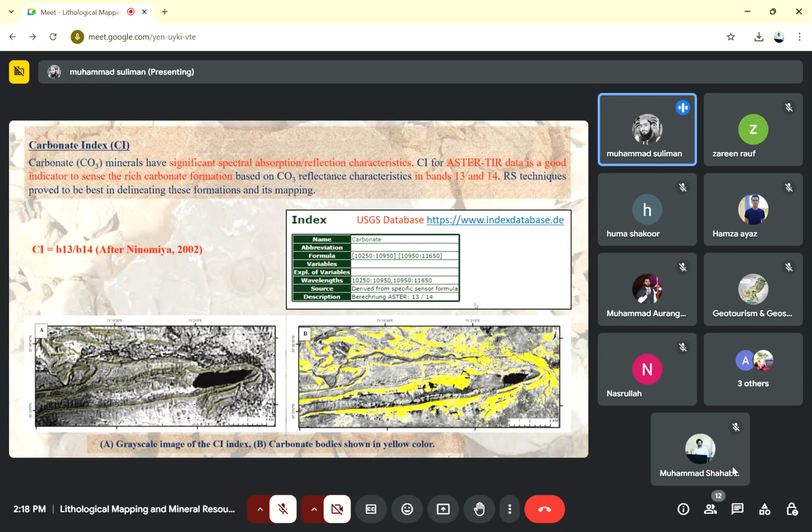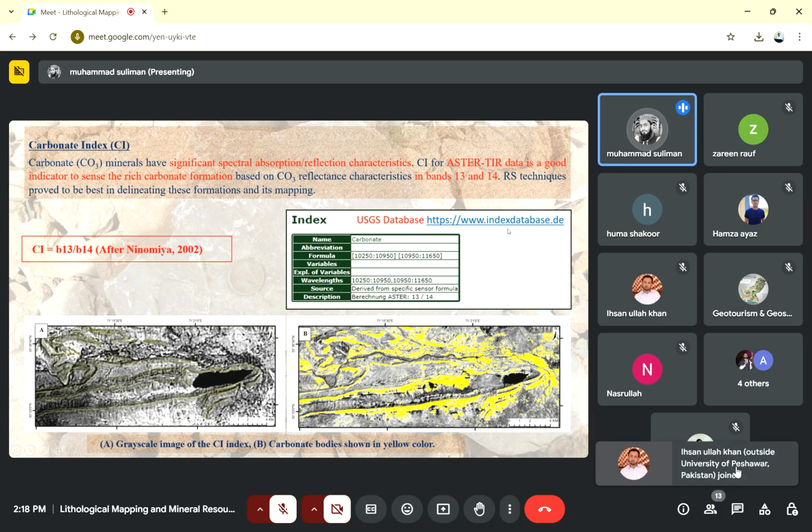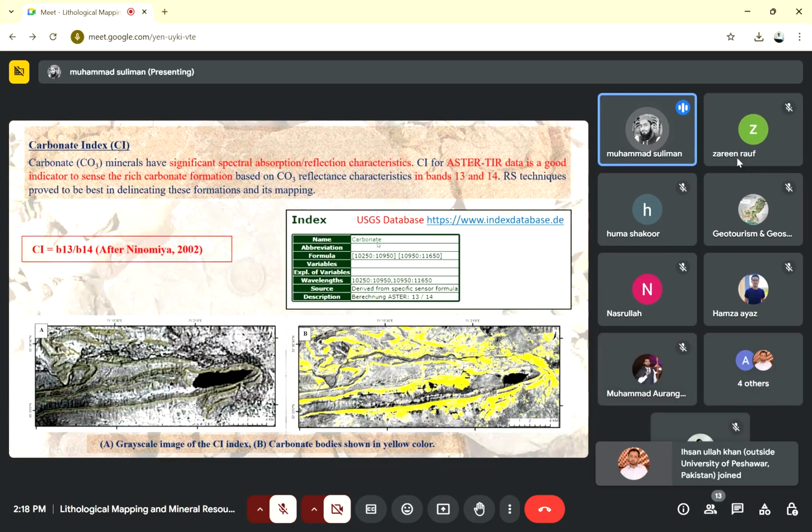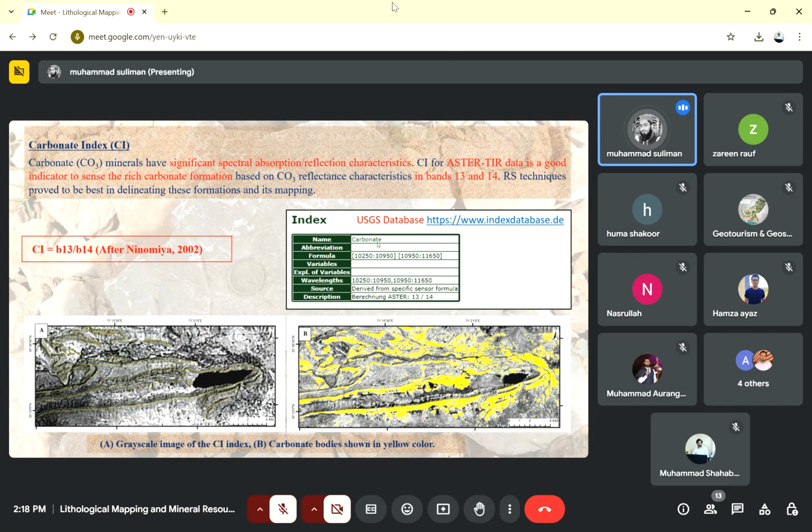carbonate index. Every feature has its own reflection and its own sensitivity on a specific band. If you visit there, there is a paper by Ninomiya, who worked in 2000 to delineate carbonaceous strata or limestone by dividing band 13 by band 14. If you visit the Geological Survey of Pakistan, there is an index which tells you about the specific sensitivity of every feature.